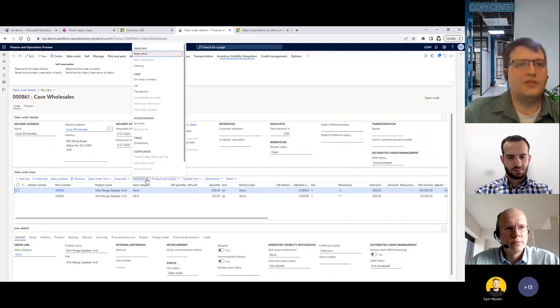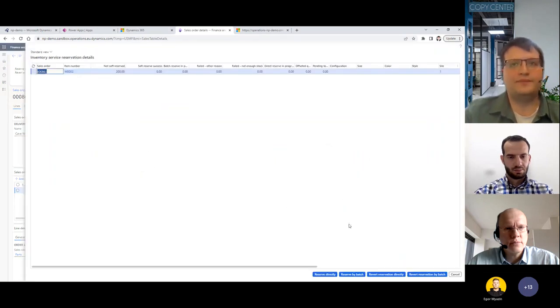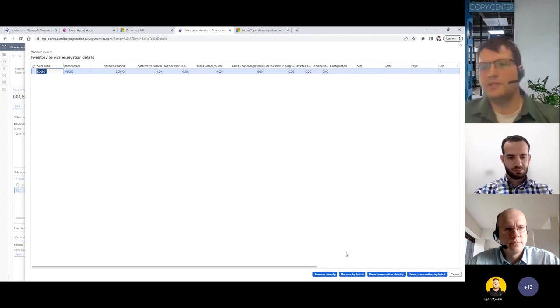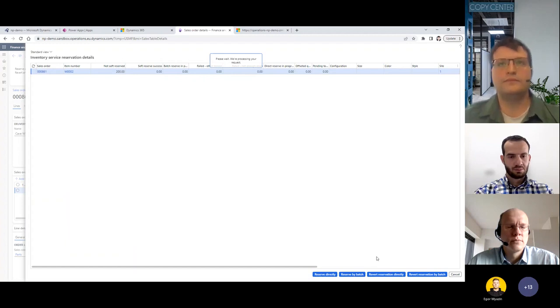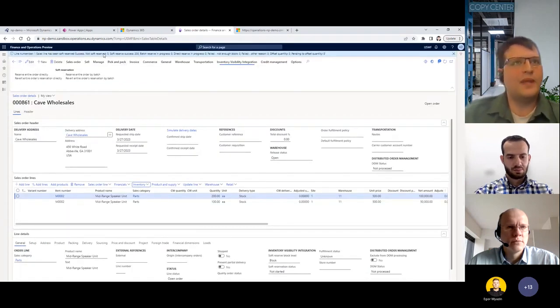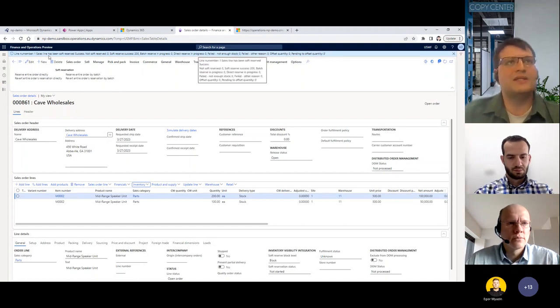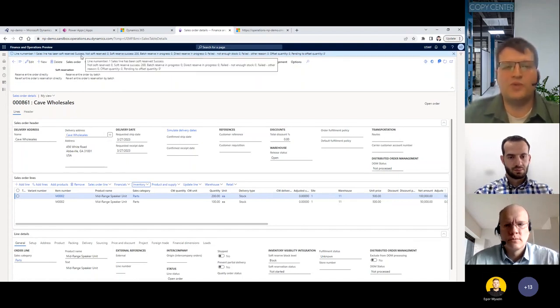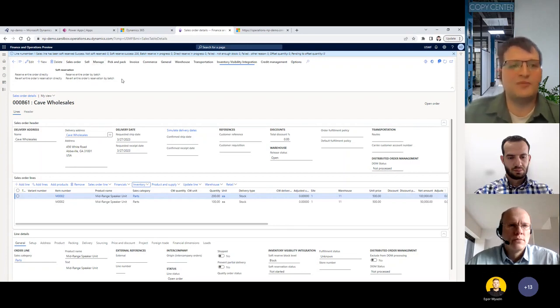Select the line, click inventory and then click soft reserve. So now you can see that 200 is not soft reserved, and please click the button soft reserve directly. And as we can see here in the information line, the sales line has been soft reserved successfully. So we provided a soft reserve from the supply chain management application as well.